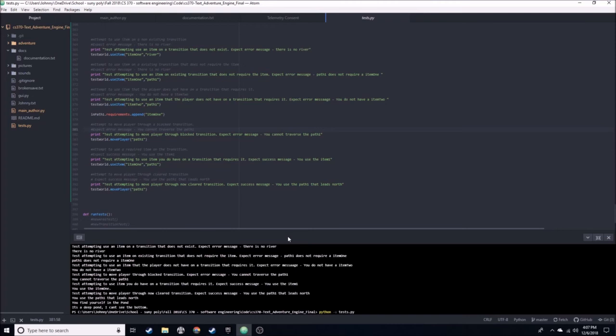Currently on screen we have the test code, or the test file that we use to test different things, such as the inventory class and the move player class and things like that. A couple examples we have are a test showing an attempt to use an item on a non-existing transition, and another example being a test showing an attempt to move a player through a clear transition. And while we run the tests, we get the expected output of each test. Like for example, attempting to use an item on a transition that does not exist. The expected error message is there's no river, because there is no river.